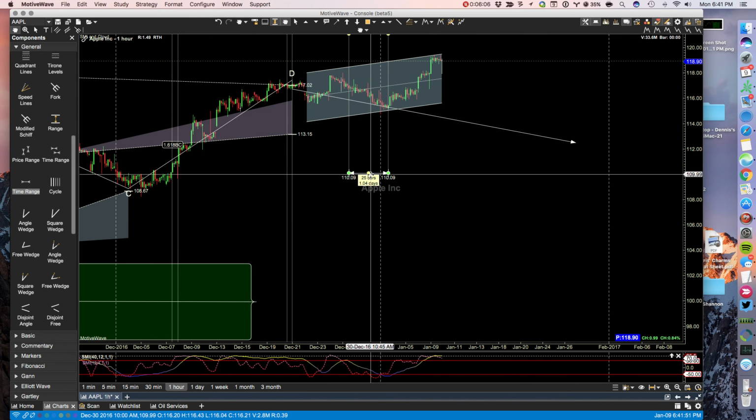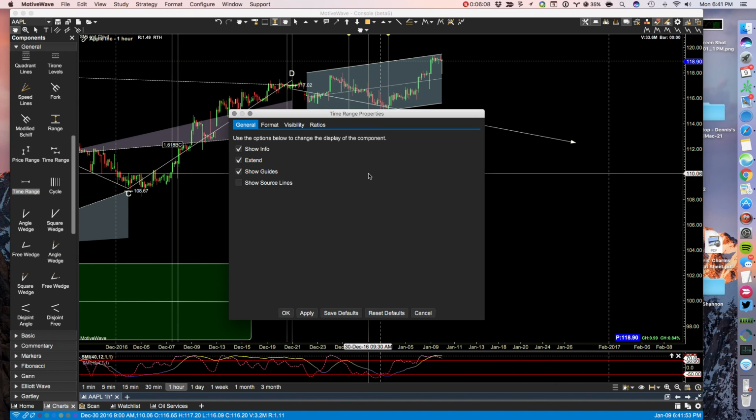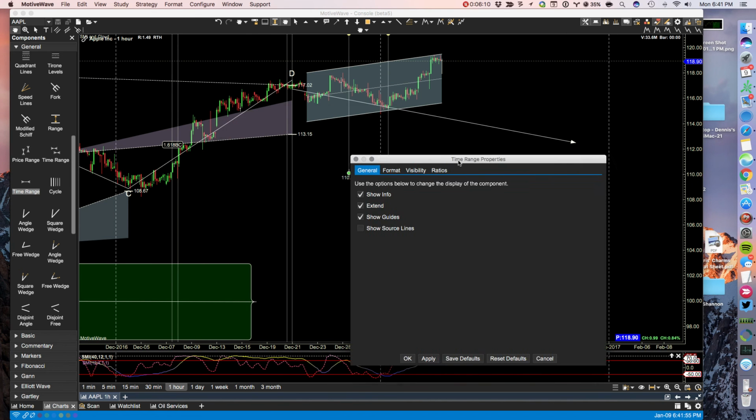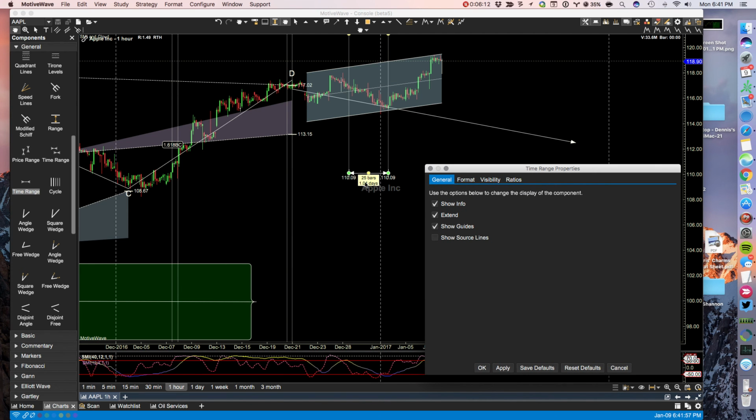And I'm going to customize my default time range tool to show the info, because in this case I do want to see how many bars I have, and I do want to extend the endpoints up to the top of the chart so that when I move it, I can align my ends with my linear regression. I want to show the guides. Format, I can choose the color. My visibility is going to be 1 hour only. Save my defaults.